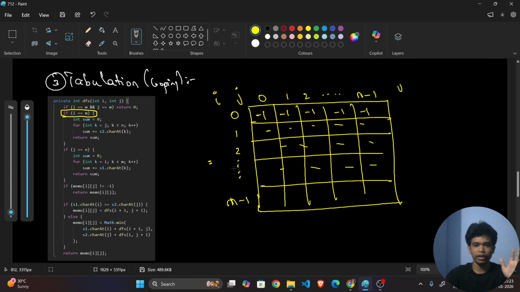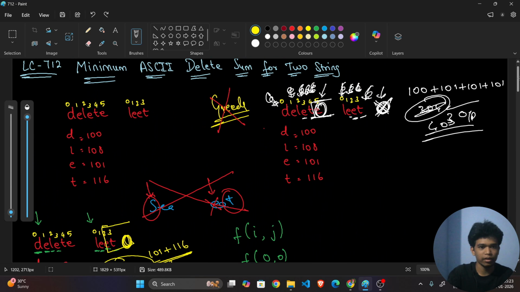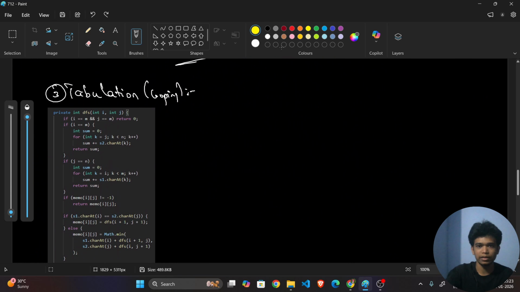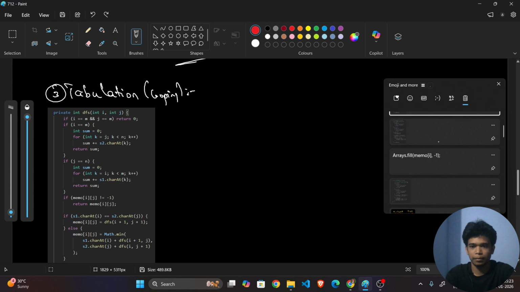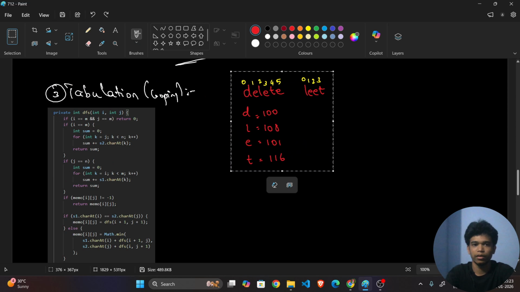Okay, so take for example, instead of taking this matrix, let me draw one. Just a minute. Let us take the example "delete" and "leet". Okay, let us take that example. So this is how the example looks.